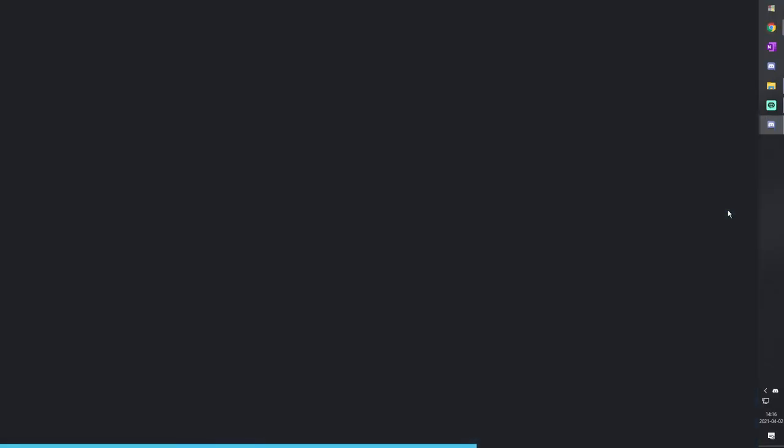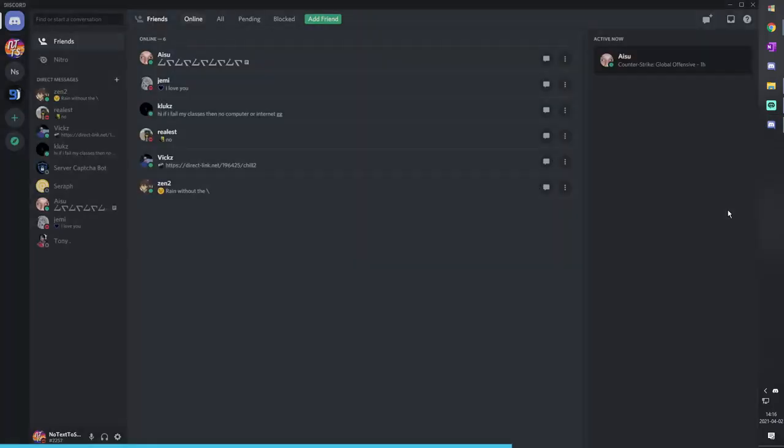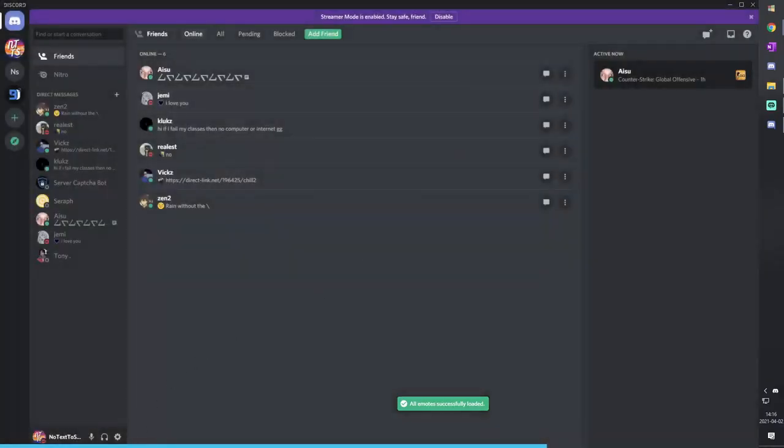Then you need to open up Discord PTB. And when you open it up, guess what happens? A whole lot of nothing, because your Discord should look exactly the same, except you will have a thing pop up saying Better Discord version 1.0.0, and they're getting really excited about it. Anywho, just close that bad boy.